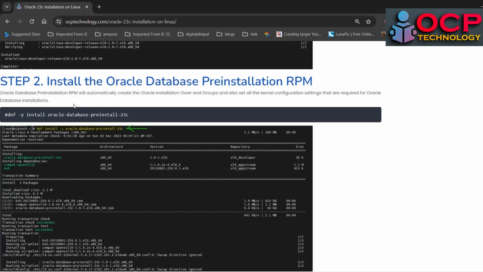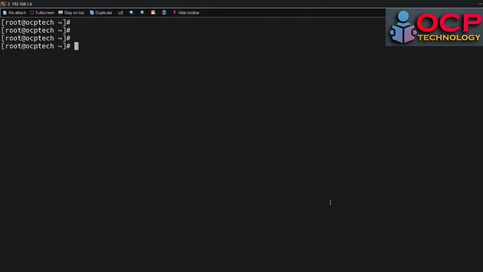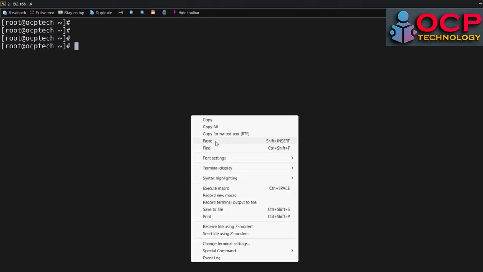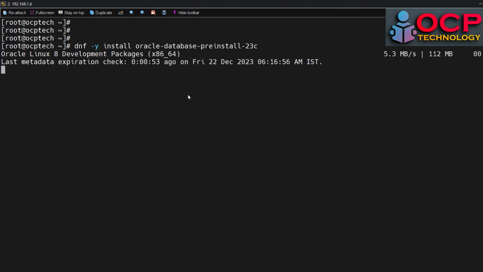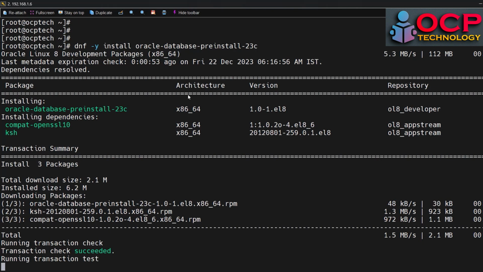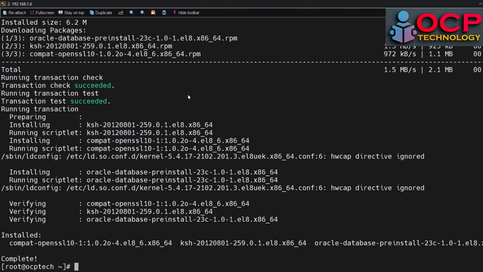In step 2, install the Oracle Database pre-install package. You just copy the command, and let me clear the screen first so that it is more visible to you. Then paste, then hit enter. The pre-install RPM will automatically create the Oracle installation owner and groups, and also set all the kernel configuration settings that are required for the Oracle database installation. Okay, finally it's done now.